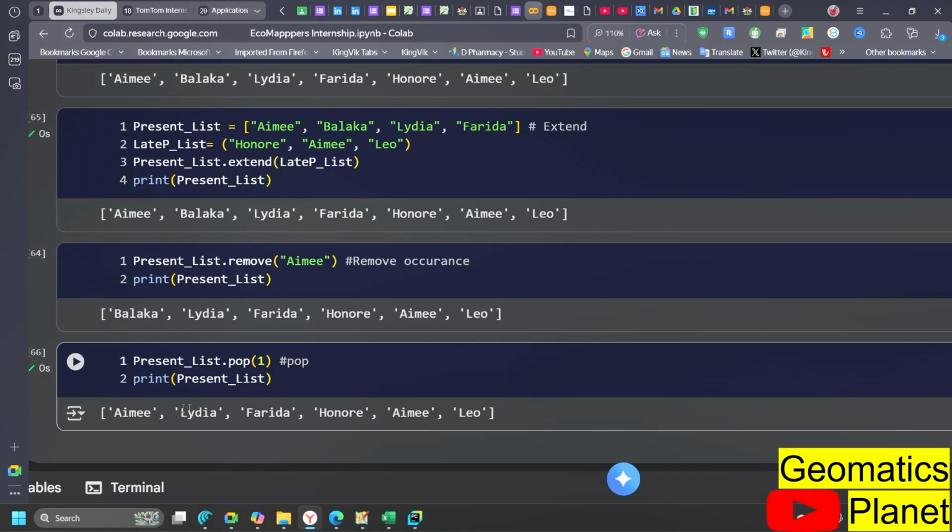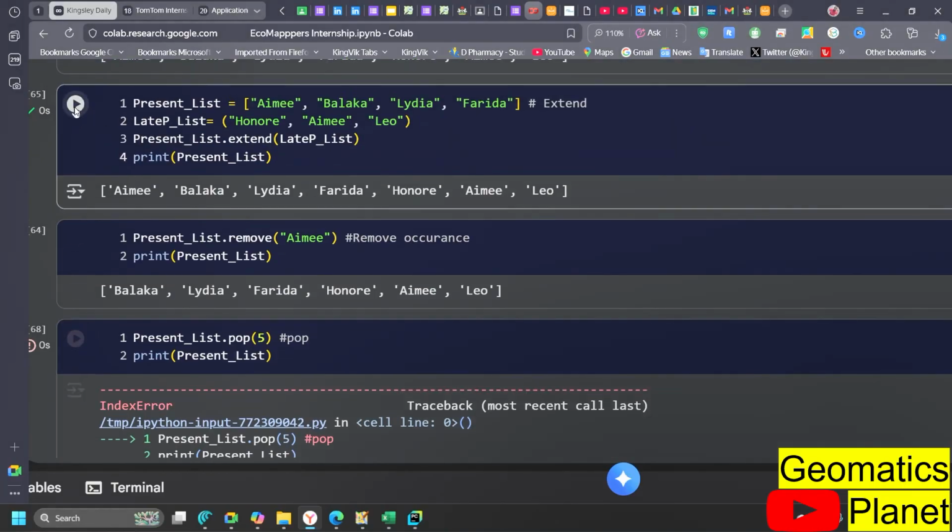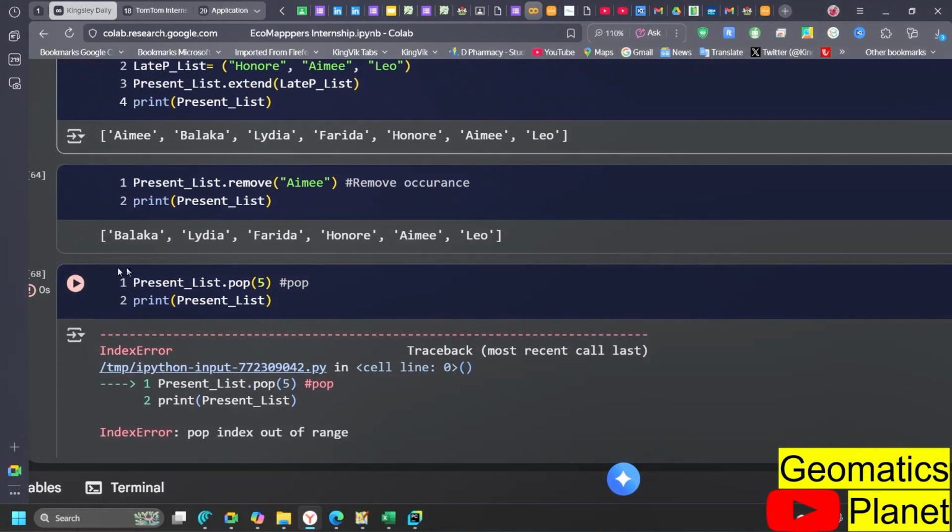You see, I have Ame and it. I want to remove Leo. I have 1, 2, 3, 4, 5, which is 6. So if I put 5 here, what happens? I will remove Leo. If you run it again, you see that it's out of range, so the indexing cannot work again. So to keep this, I'm going to rerun this again in order to retain the total of that. So this is the way you can pop up, so you can remove the item.